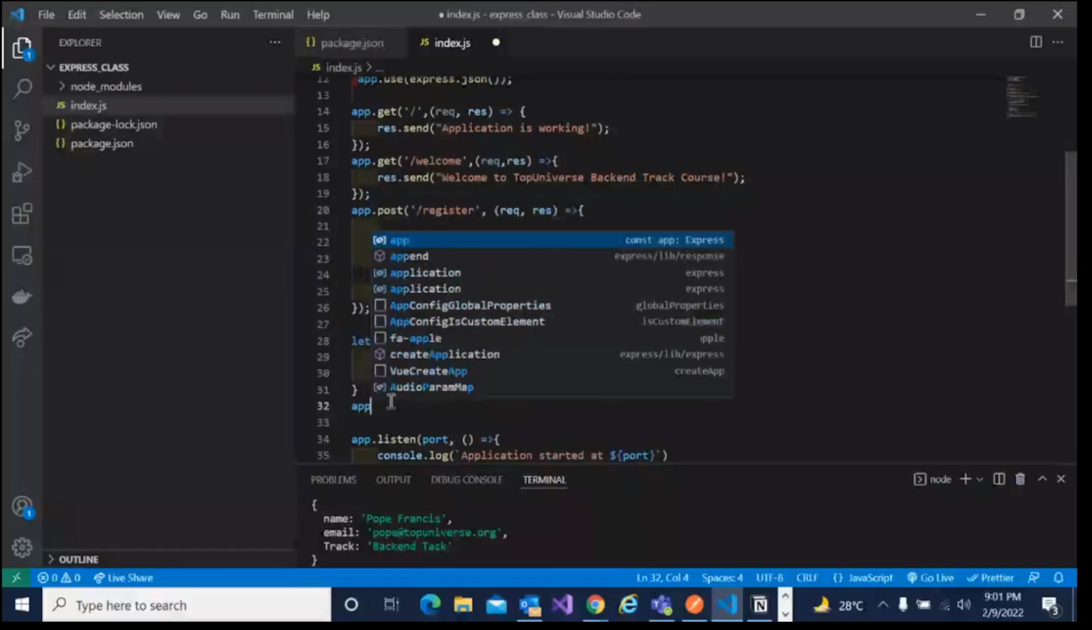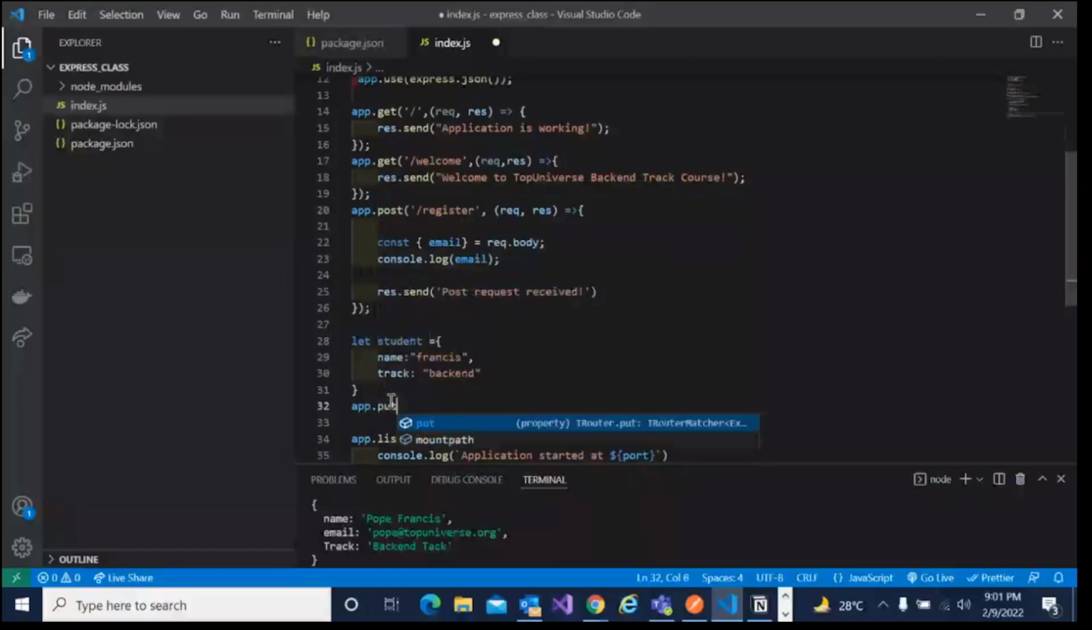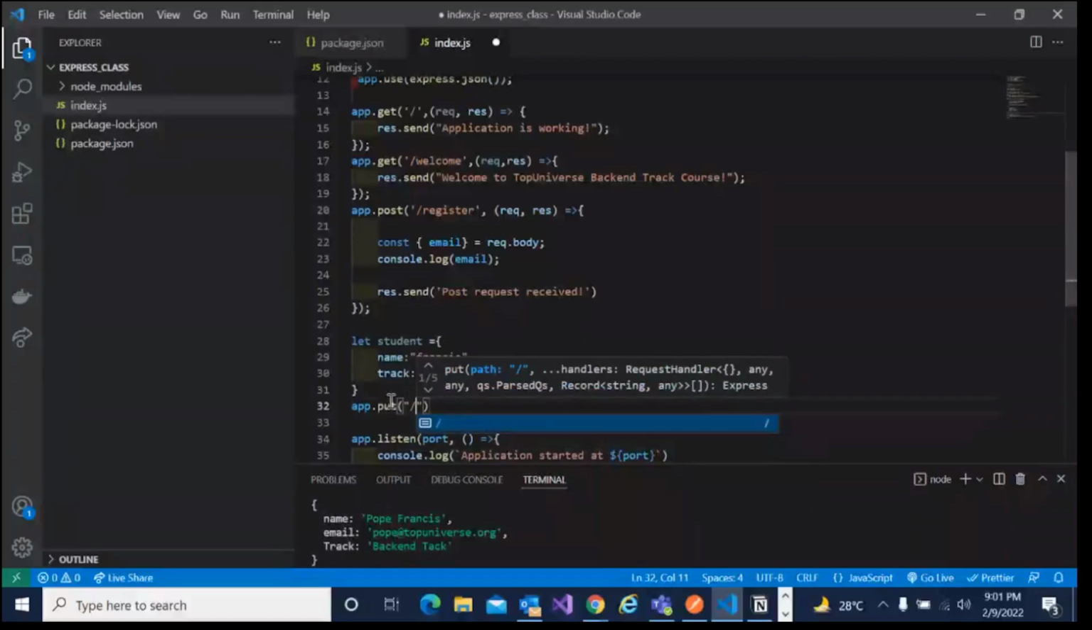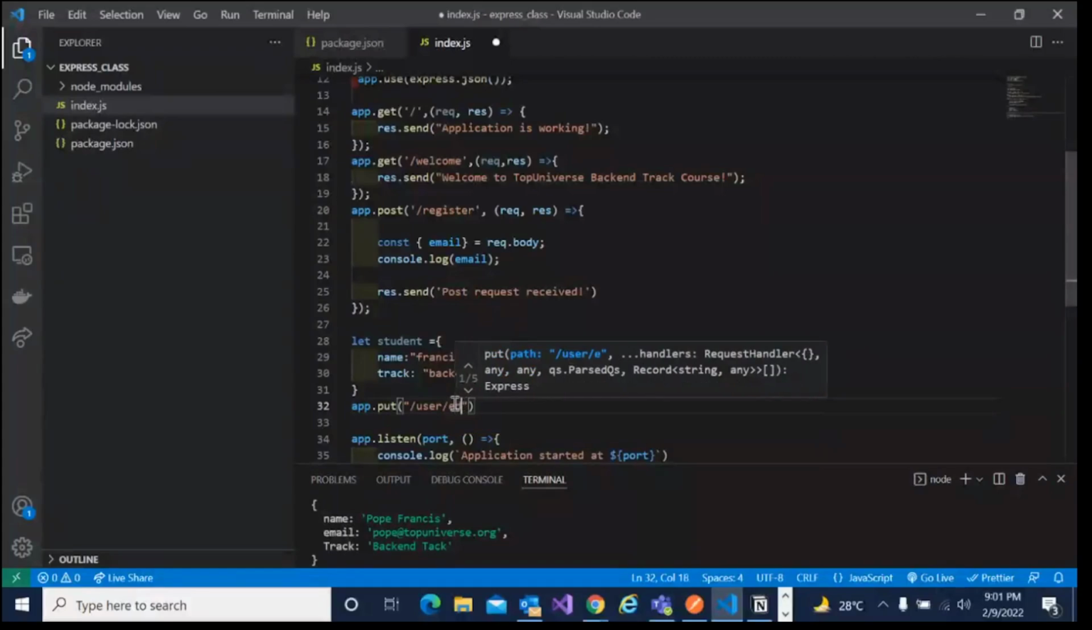So we have a put. So we clear our route. Okay, so we see user slash, okay, let's say that slash edit. So now I want to edit that. So we now have our request and our response.